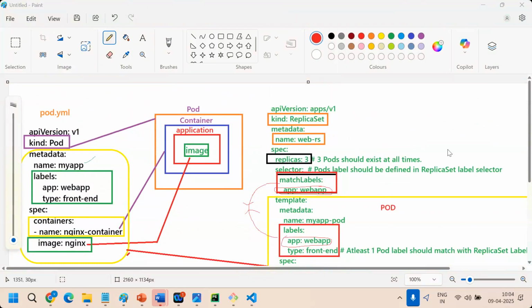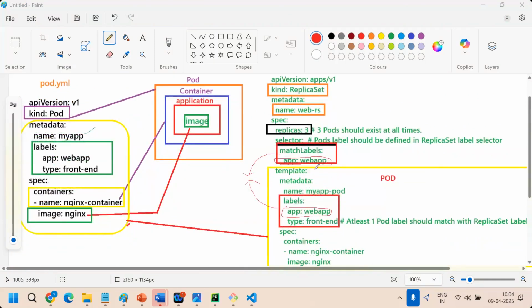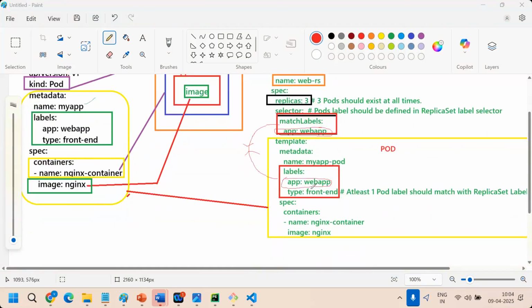Okay. How will it be for 3 replicas with different labels? No, labels are not pod level, labels are replica set level here. This is pod level, but at minimum one label should match here. Pod level, 2 labels are there, you can add 100 labels also. Any one label should match with the replica set label, understand, so that the replica set is able to work with the pod. Okay, let's go now.